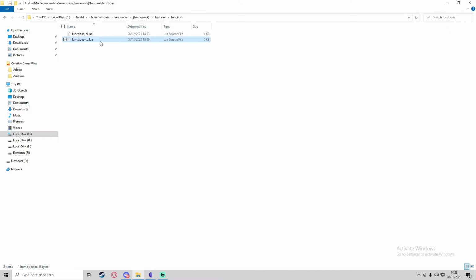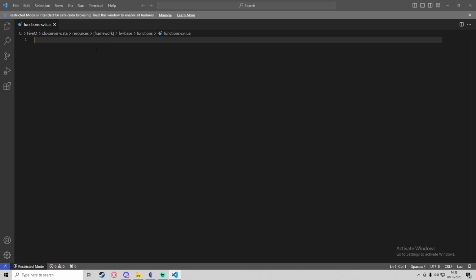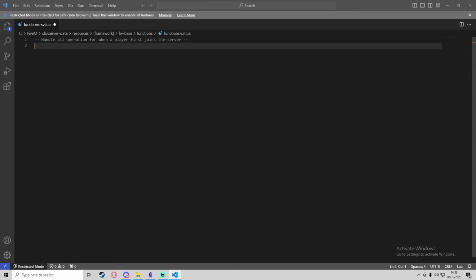And last but not least, we've got the functions.sv, or functions-sv, sorry. This one isn't anywhere near as long as the functions client, so don't worry about that. So on here, we're just going to handle all operations for when a player first joins the server. So we're going to do register server event.